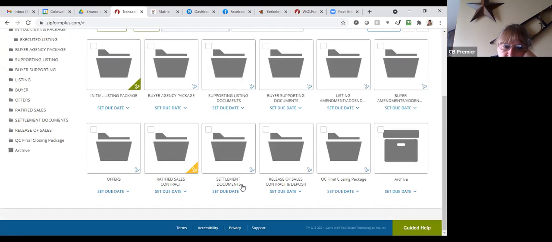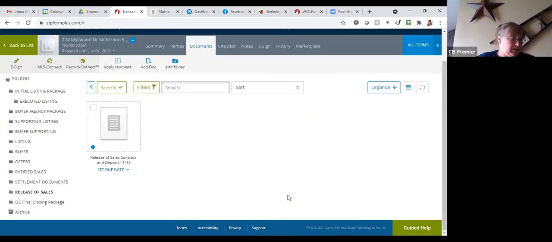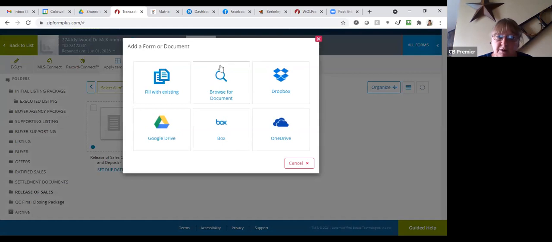Release of sales contract and deposit. Again, this is just a placeholder. If you were under contract on your listing and unfortunately it fell through, this is where you would upload an executed copy of the release and then submit it to the office. The little stamp doesn't show there because I don't have a document in there. It only shows once you fill it with a document. So you click on the placeholder.